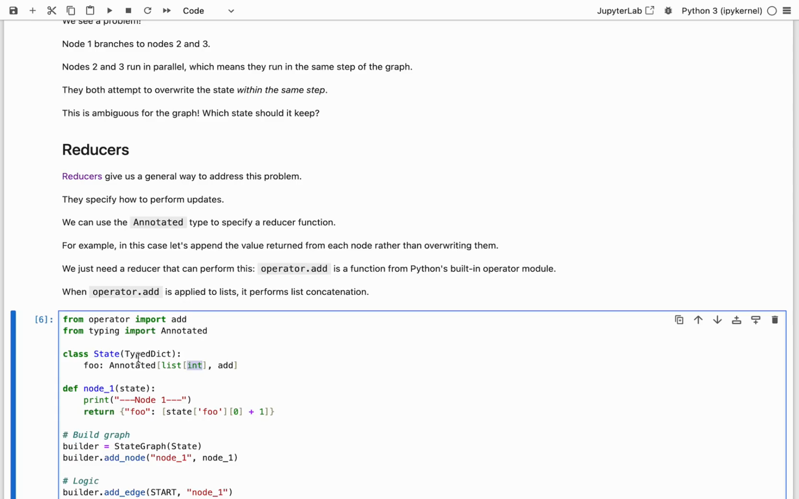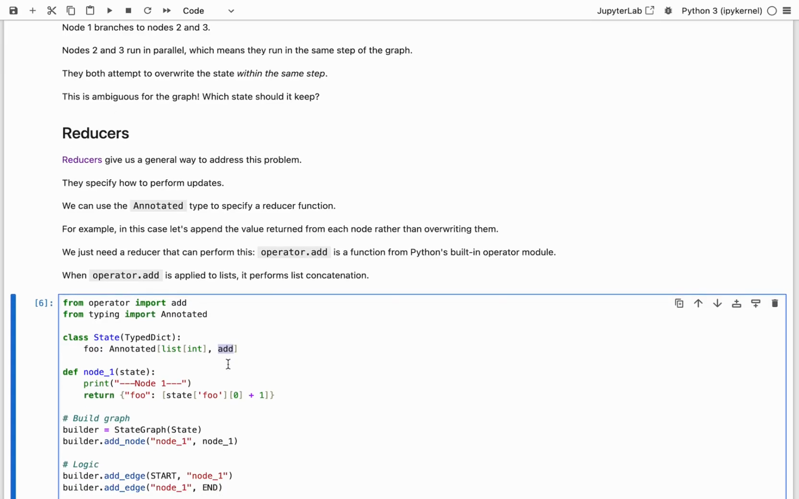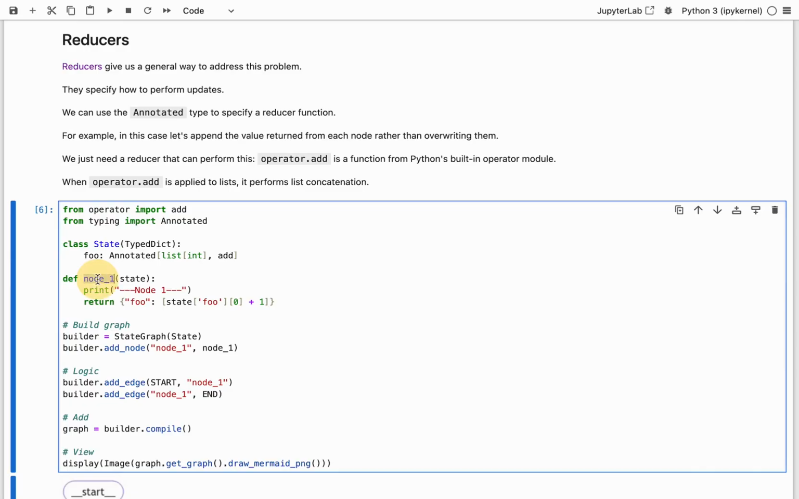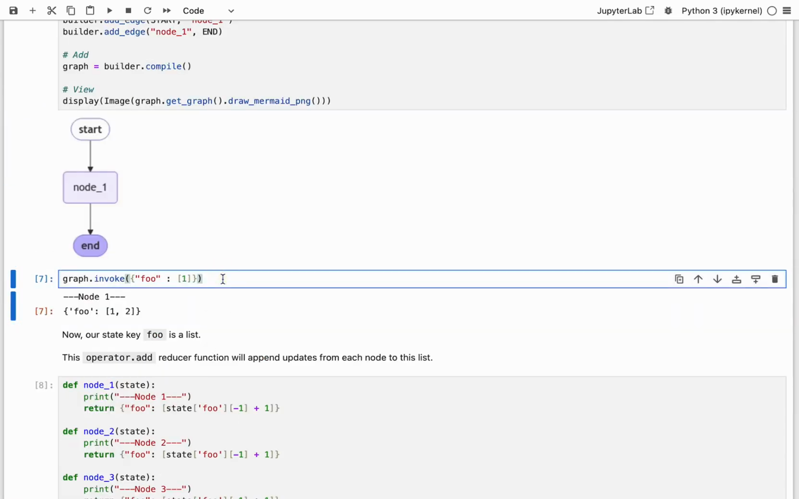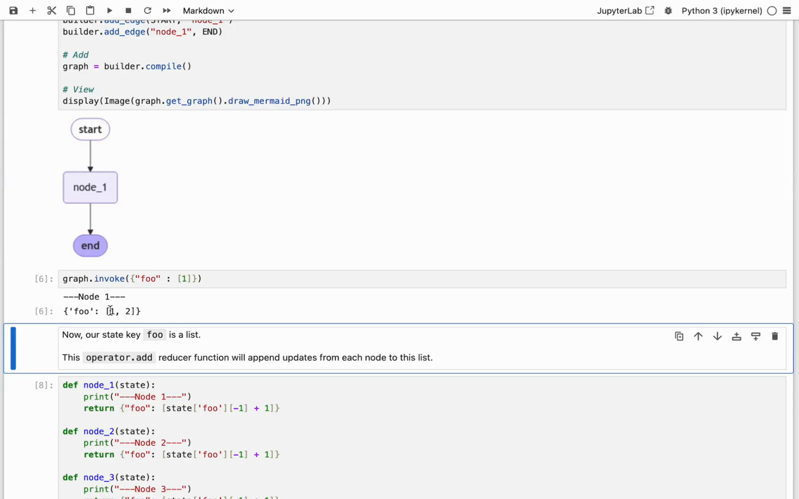So what we can do is, we can say our state key or channel foo is a list of ints, and we're going to concatenate values to that as we proceed through our graph. So let's go ahead and try this with a single node. In this particular case, I'm just going to take whatever is in foo, and I'm going to go ahead and increment that by 1, and basically update that as a new list. And let's see what happens here. I run it. Now you can see 1, 2.